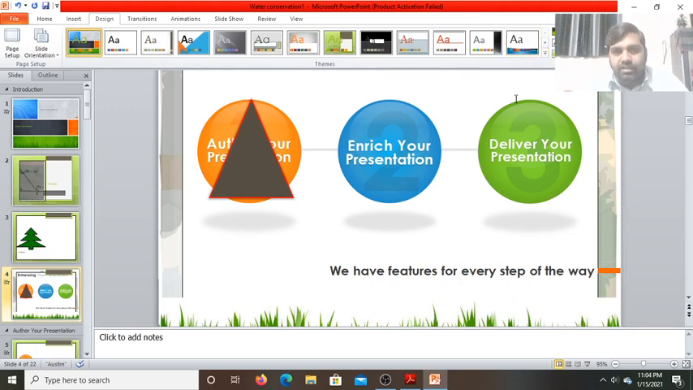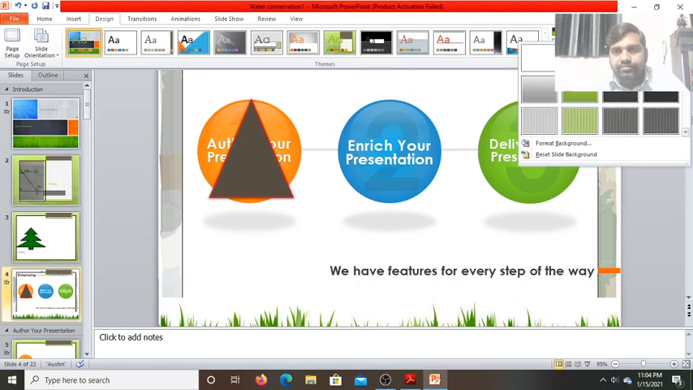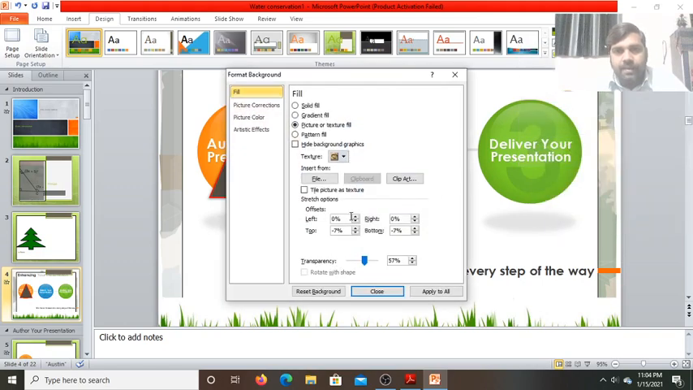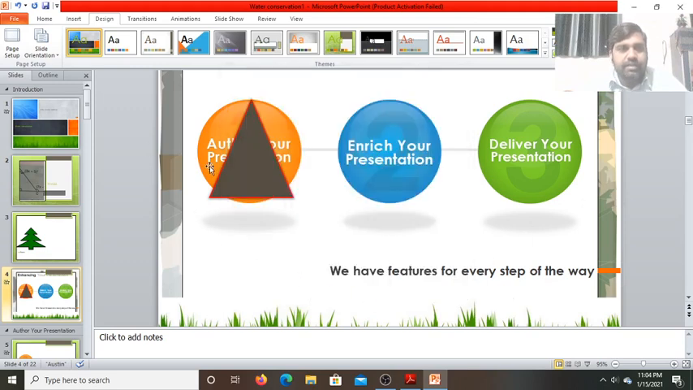Now again if I click on this and decrease its transparency, you will find that it will be highlighted. You can see it in the background. Close it. Now you can see the background.